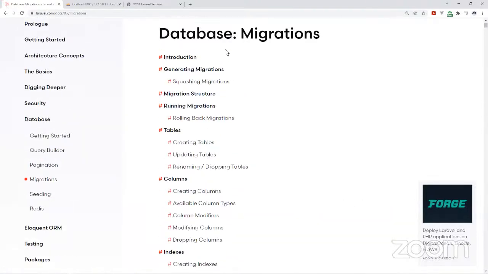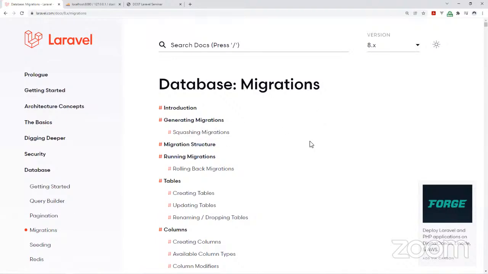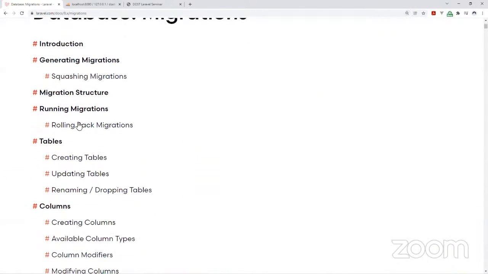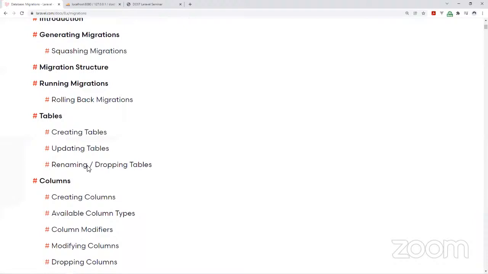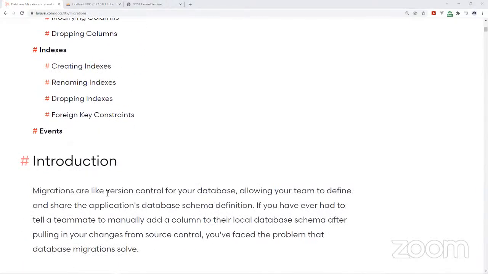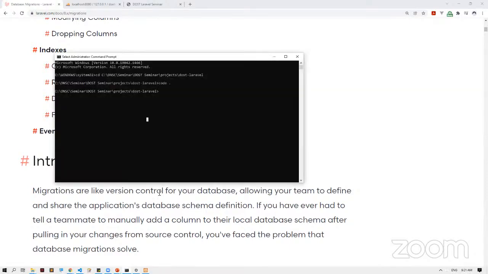So in the database migration documentation, we have here the generating migrations, migration structure, and so on and so forth. But in our case, we will be using artisan command. So we will have this command to create automatically the migration file, the controller, as well as their controller resource. So I will be discussing that one also. So let's open our command prompt.